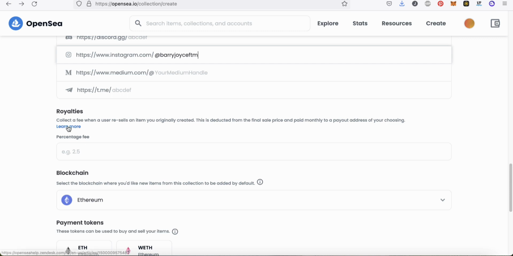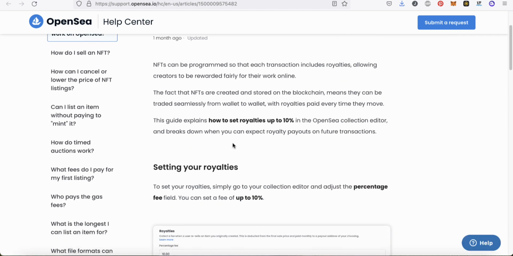Next, you're going to put in your royalties. So what is royalties? Well, let's have a look. Basically, the royalties act as an affiliate. Any time somebody buys your artwork, then if they sell it on, you will get a percentage. Now, you can get a percentage, as you can see there, up to 10%. And OpenSea recommends by default that you do 2.5%, but it's entirely up to you. You can go up to 10%.